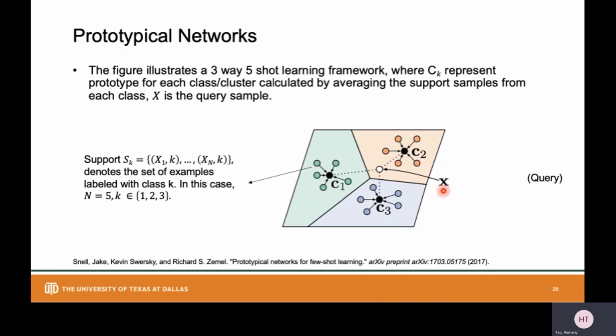So the goal is just to minimize the distance between X, the query sample, and the corresponding prototype. For example, if the true label of X is class 2, then we want to reduce the distance between X and the class 2 prototype in the latent feature space. We need to note here the labels of query samples X are known during the training stage and unknown during the testing stage. And the labels of the support samples are known during both stages. So that's why it's called a few-shot learning system. We are trying to infer the label of the query sample with limited labeled support samples.